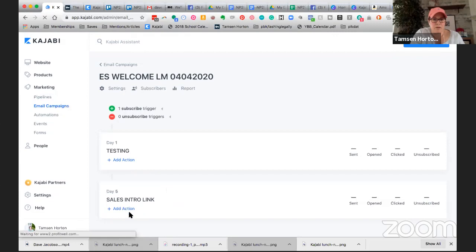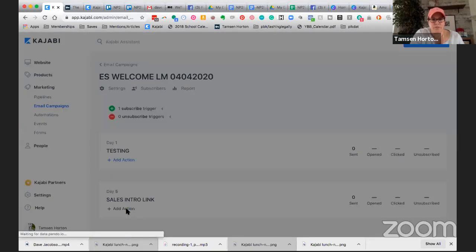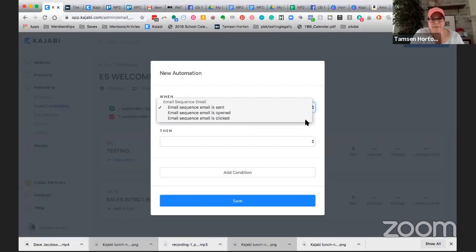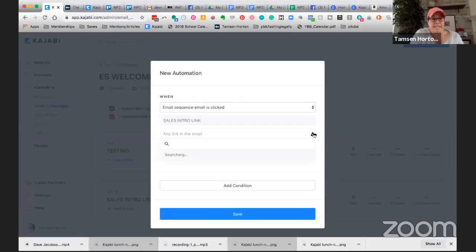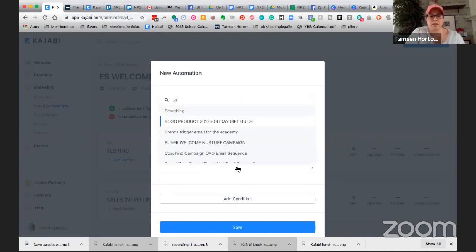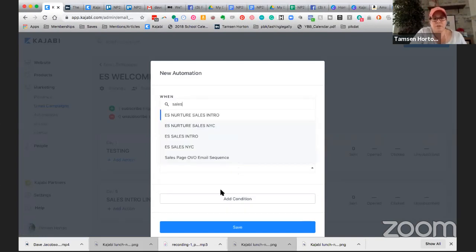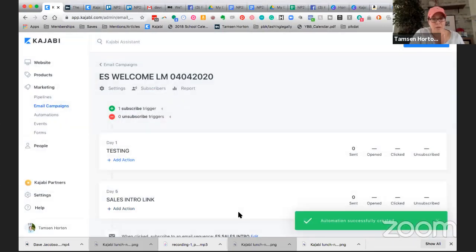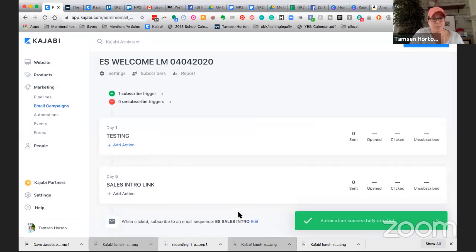And here we have add action. And we're going to choose when it's clicked, meaning they've seen the sales page. Can't predict if they read it or not, but they did enough action to see it. That is all we want. And we are going to subscribe them to the next sequence in the little adventure. So now they get subscribed to the sales intro and I click save. Well, right now they're subscribed to 2 sequences.